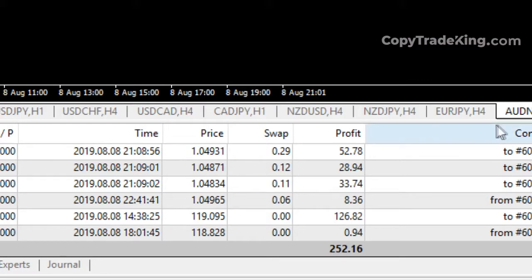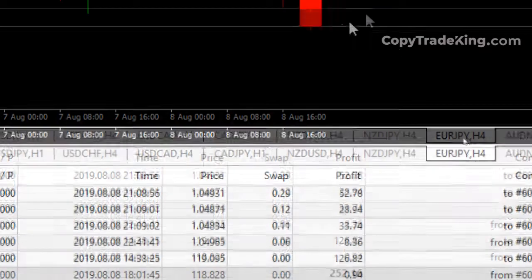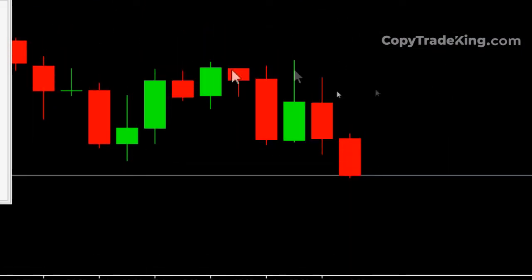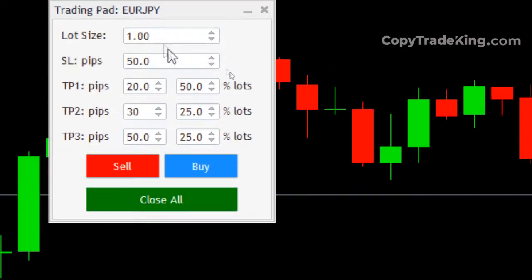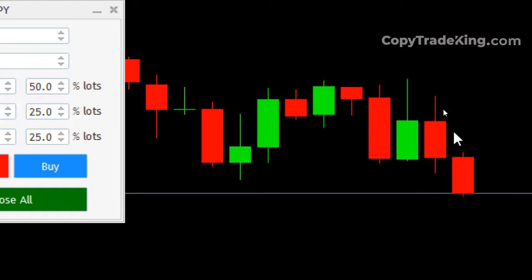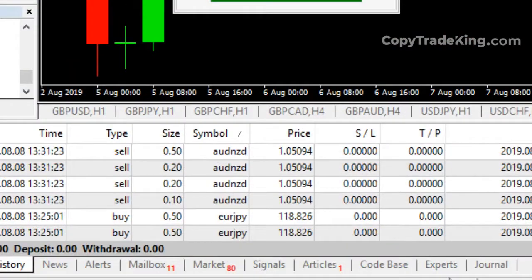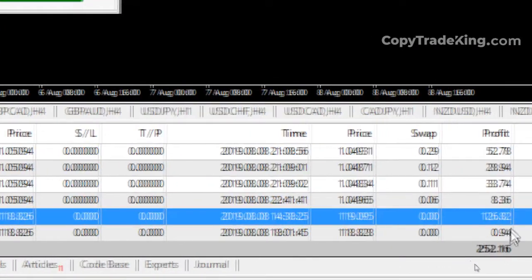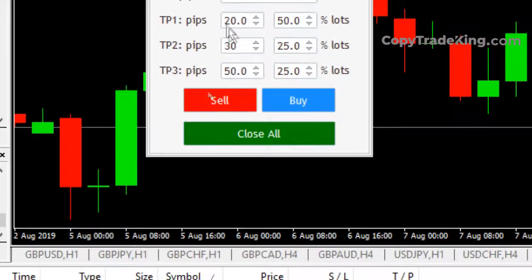Now let's have a look at Euro Japanese yen. We went long here. And again, one thing I like about the CDK Trading Pad Pro is that when you make profit, it's secured for you. But what if the trade goes wrong? It helps you to break even. So we were going for a target here, but right after that it went down. Look how beautiful this trade is. It helps you to secure your first TP at 20.